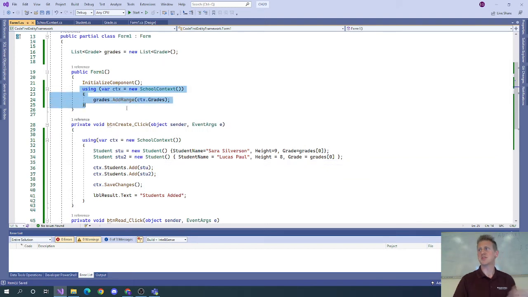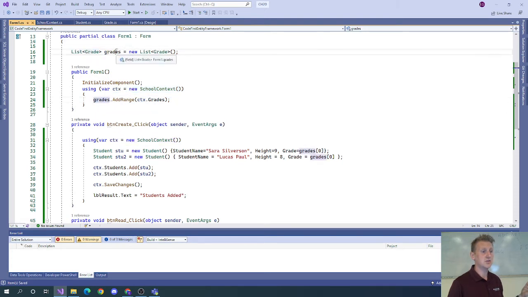Okay, let me just rewind this a little bit for those of you following along. I'm reading out of the database right here. We're opening a connection to the school context. It's kind of like creating a connection to the database. We're taking our grades list and we're adding a range of ctx.grades. This is our grades table, and basically it says for every row, make a grade.